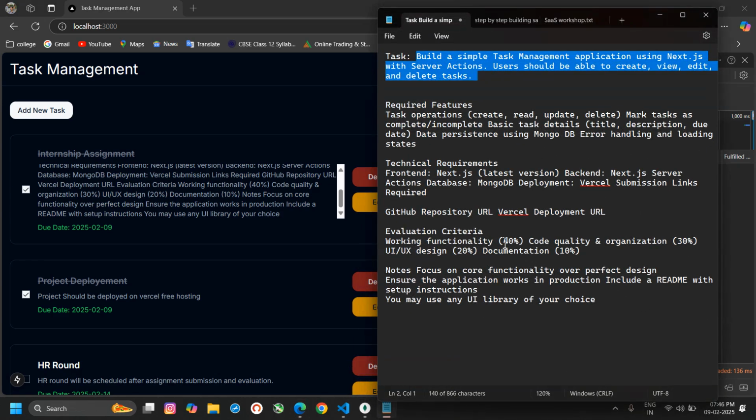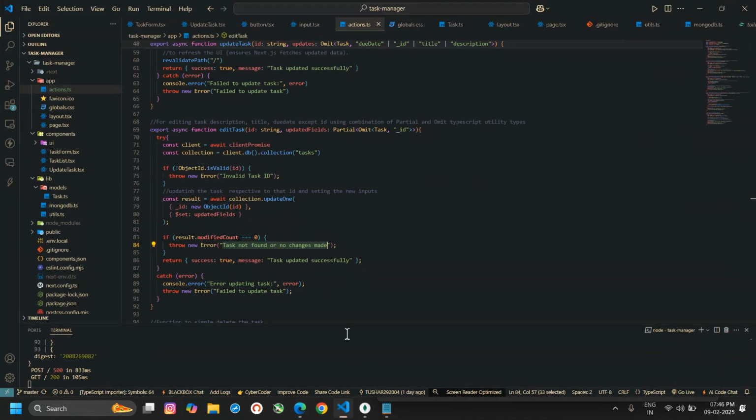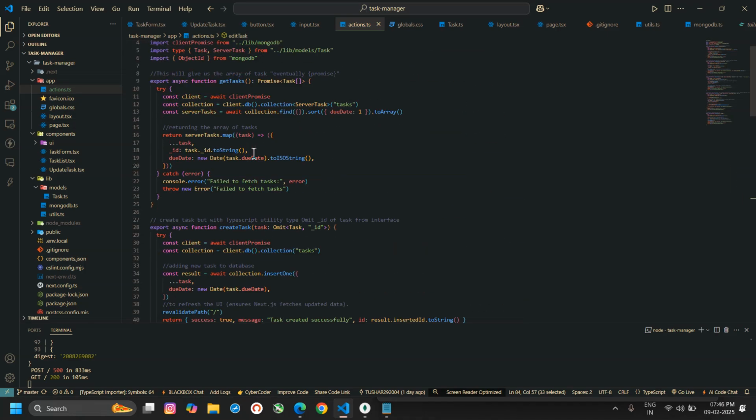Okay. So what is server actions? Server actions is like we can perform our backend functionality in the front end itself by using Next.js server actions. So here I have written my server action for create, read, update, edit, and delete the task.